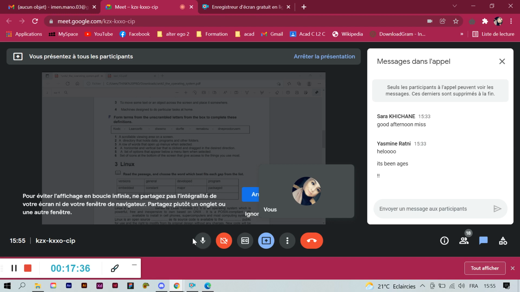Fourth, a horizontal and vertical bar that is clicked and dragged in the desired direction. Scroll bar. Yeah, that's it. You can drag it left and right, etc. Okay. A list of options that appear below a menu item when selected. That's the drop-down menu.